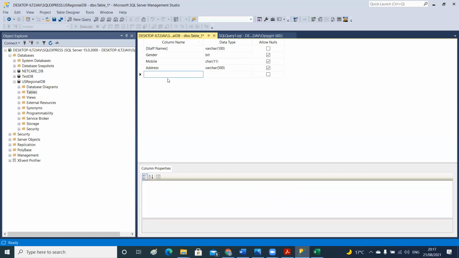Then lastly, I want to add a foreign key to this table. I can define an ID here, which I would supply the table later. So I can define the region ID, because I want to know which region the staff is actually attached to. And of course, this will be an int value, and this can be null as well. Okay, so once I've defined my columns, I can save.